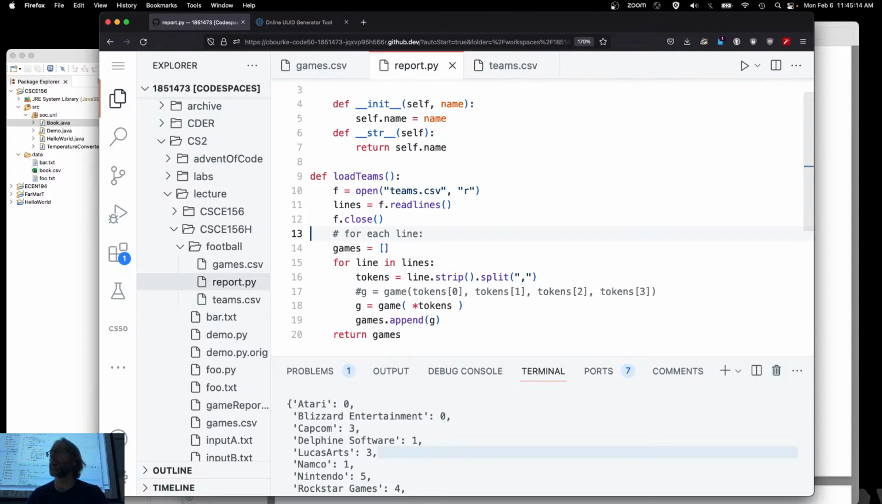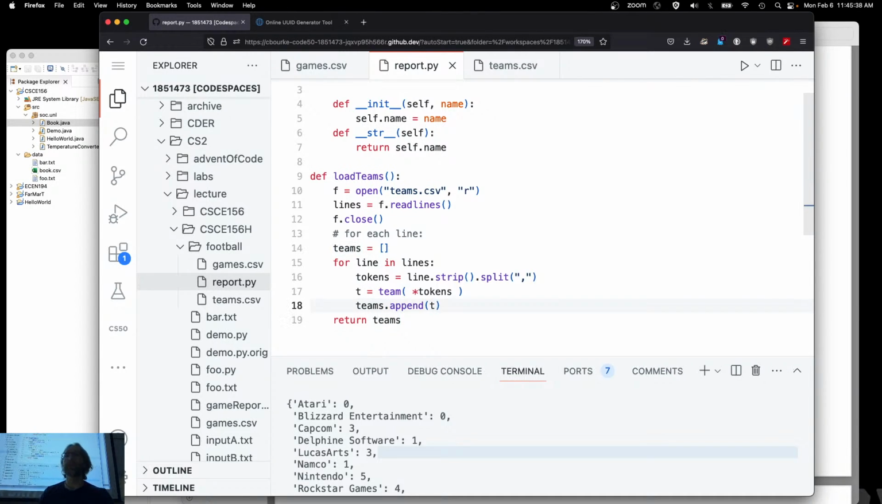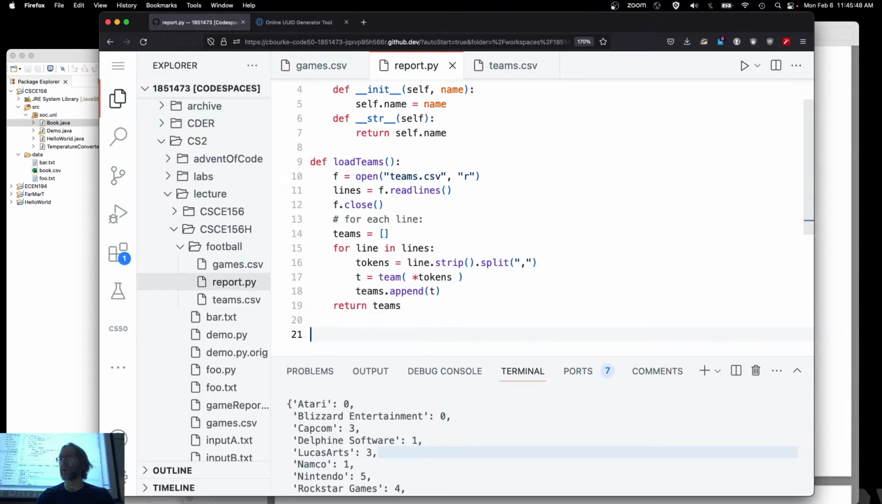Now, for each line in teams, relabel it. For each line, I will strip out any white space, split it along commas, and then do the same trick here. The team is going to be a new team with all those tokens. And then teams.append(t) and be done with it. Very, very similar. Except that, what did I forget? Remember what's on that first line? Is that a valid team? Nope. Let's see what happens when I try to do this.